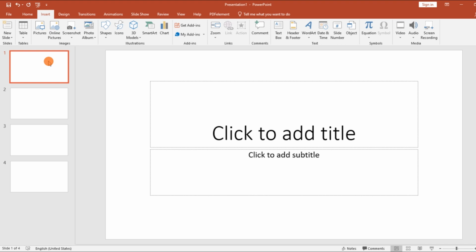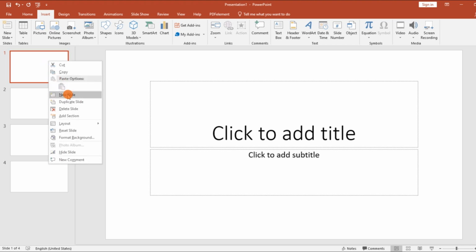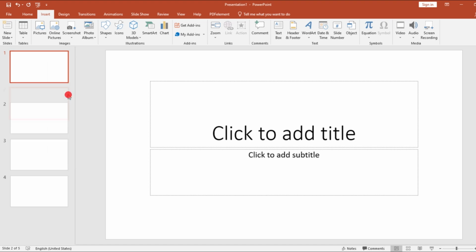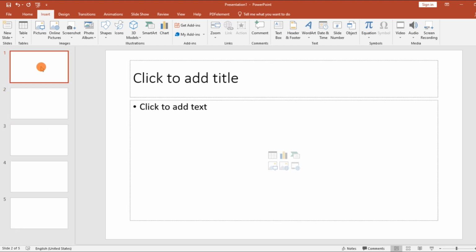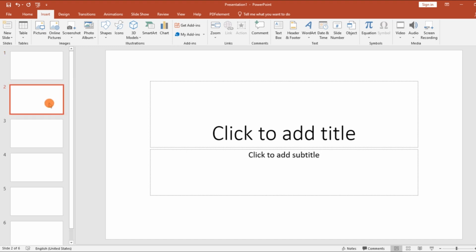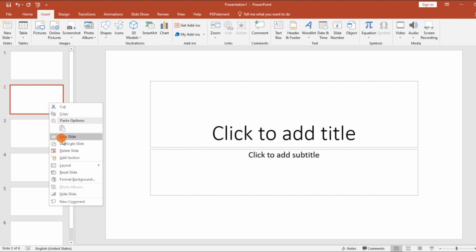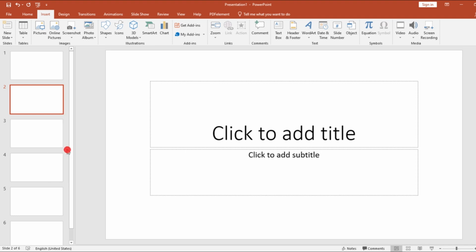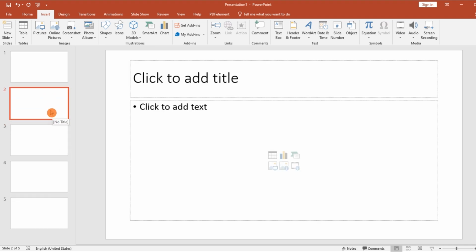For example, I can right click on this number one slide like this. I can create a new slide from here. New slide, you see it has been increased right now. You can also duplicate the slide. You can also right click again and delete a certain slide. You see it has been deleted right now.